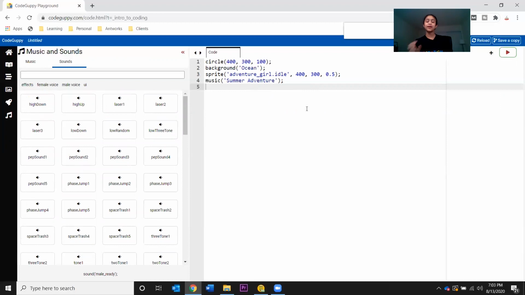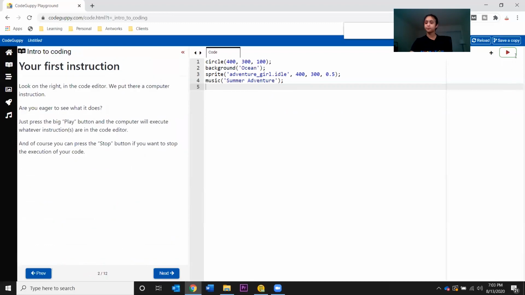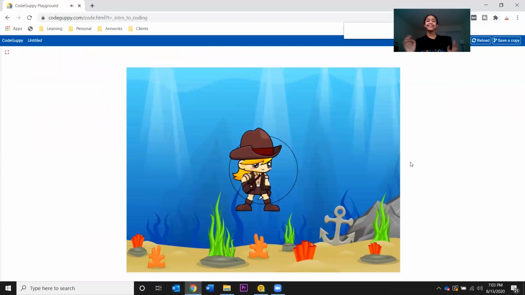Now you can see that we have selected a few backgrounds, we have selected a sprite, and we have selected one type of music. Now, how about we go ahead and run this code and see what we get. Go ahead and click on the play button. And there you go.